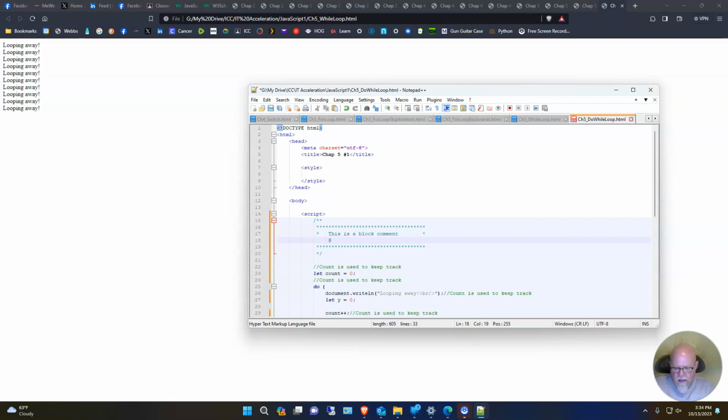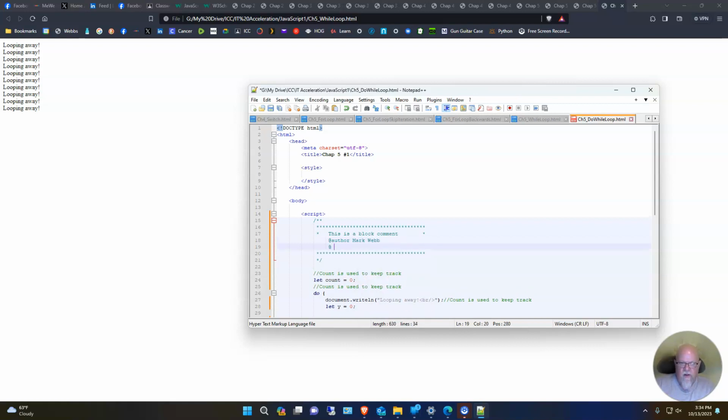And we can have different parameters like @author. I can say Mark Webb. @version 1.0. And what will happen is JavaScript documentation editors will automatically create and turn this into documentation for this program. So it's kind of cool. We won't go into that, but just realize it is available. And that's really all there is for chapter 6.